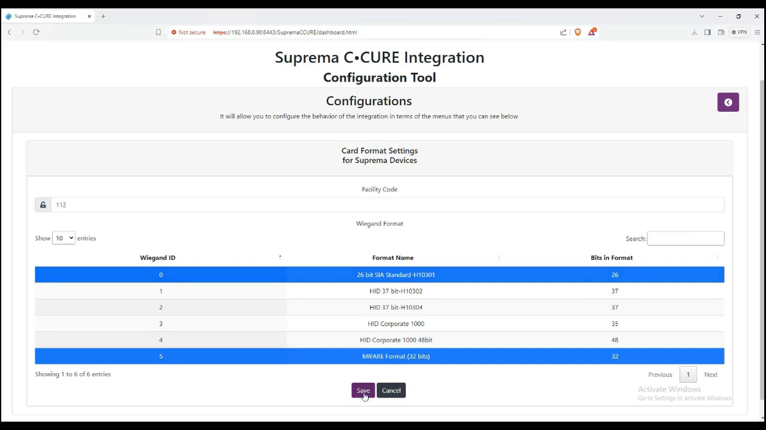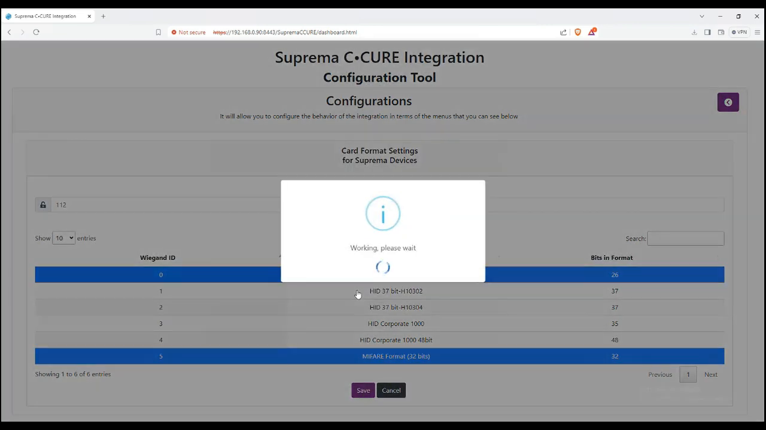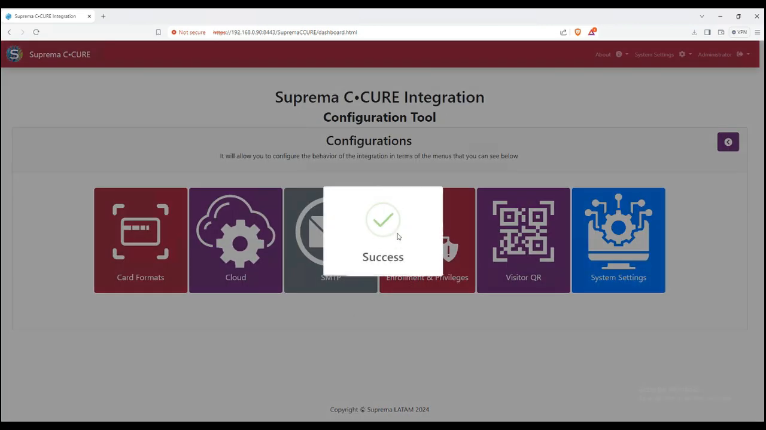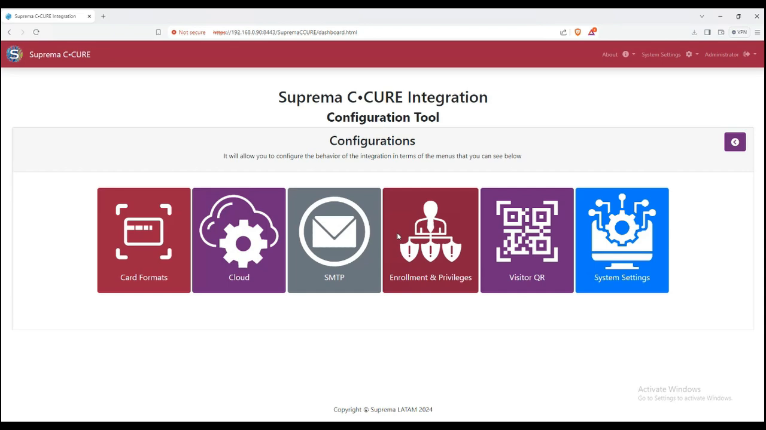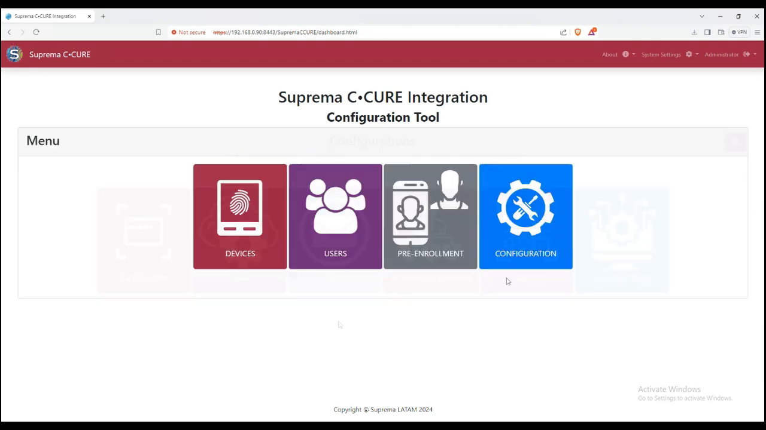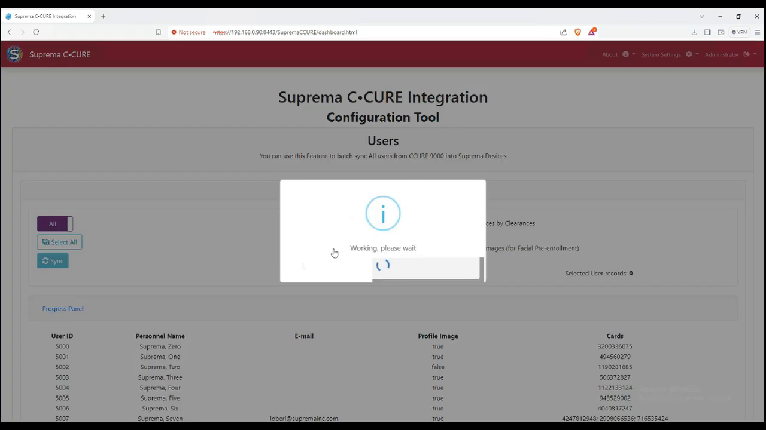Okay, it's important to notice that once we hit save and the process has been completed, all the connected online devices at the time will be configured with these settings. So this will allow us to have an easy configuration, very much plug and play of devices against the iStar panel. Right after that, we go to the users menu.